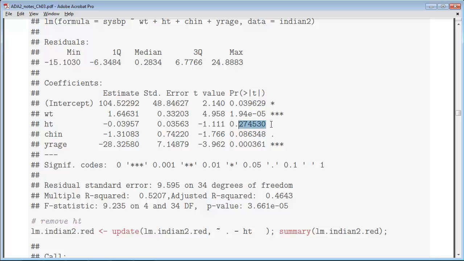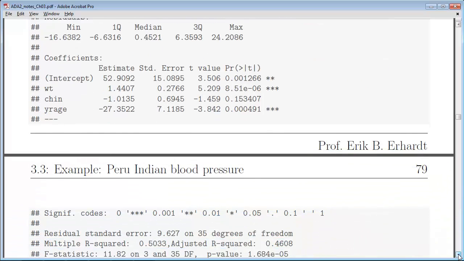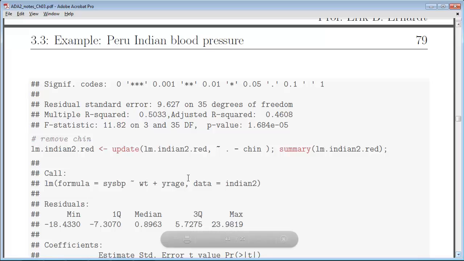Height is not, though, and that's the largest p-value, so we'll remove height, and we'll go from 0.5207 down to 0.5033. Notice chin now stopped becoming significant. So chin was actually more significant when height was in the model. All right, but chin is not significant at the 0.1 level, so we'll remove chin.